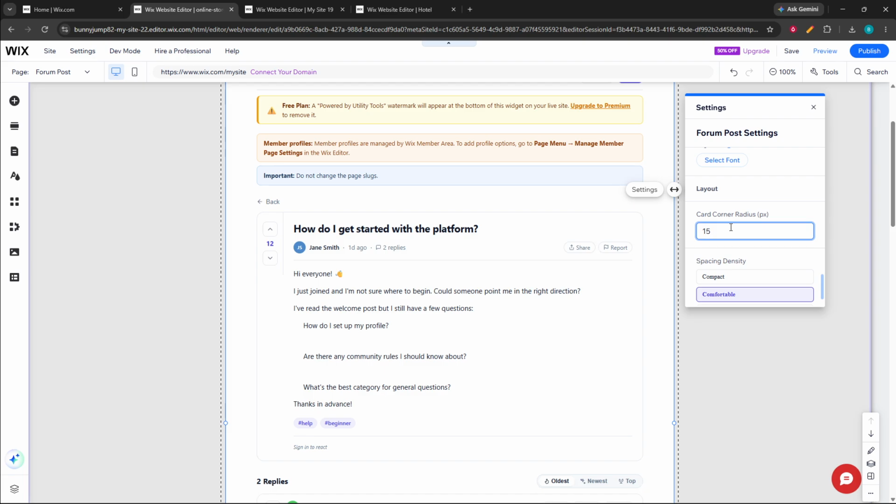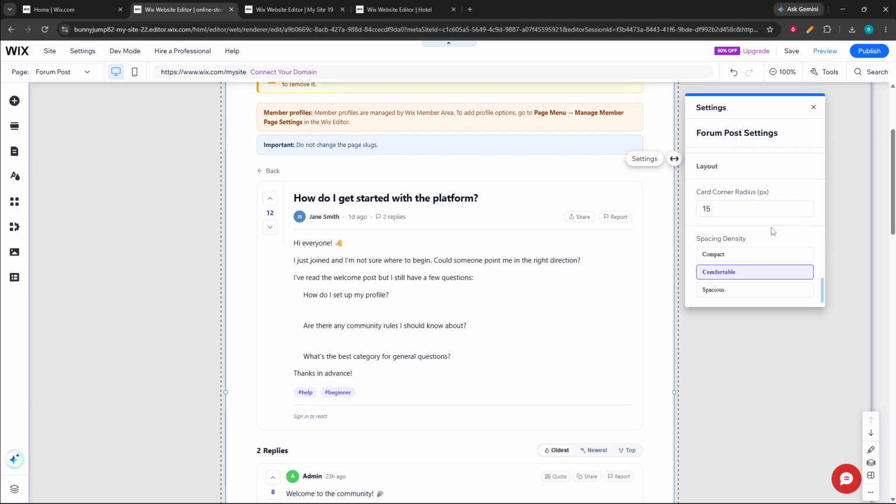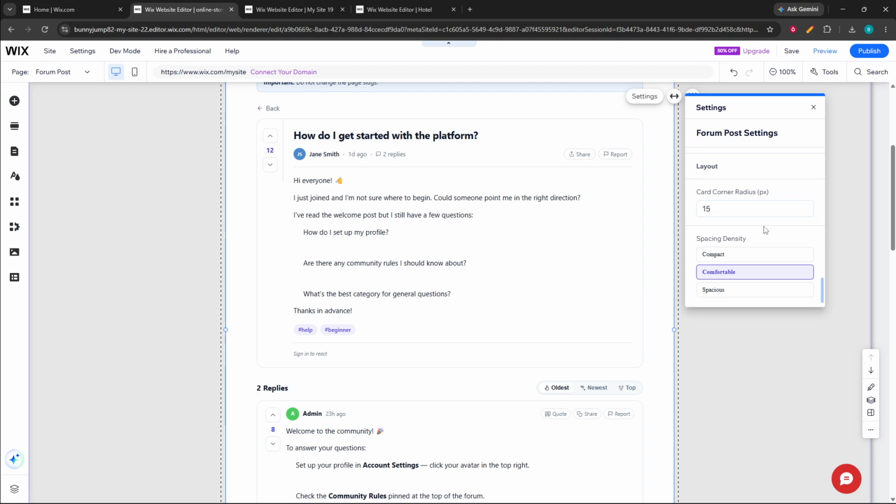Next, look for the spacing density setting. This option allows you to control how much space appears between forum elements. You can choose a layout such as compact, comfortable, or spacious. Select the one that matches the look and feel you want for your forum. A compact layout can make the page feel tighter and more efficient, while a spacious layout can create a cleaner and more open appearance. Continue reviewing the other settings available in the panel and adjust them as needed.